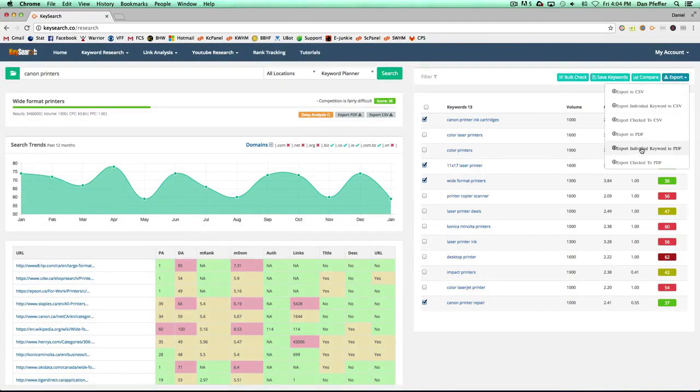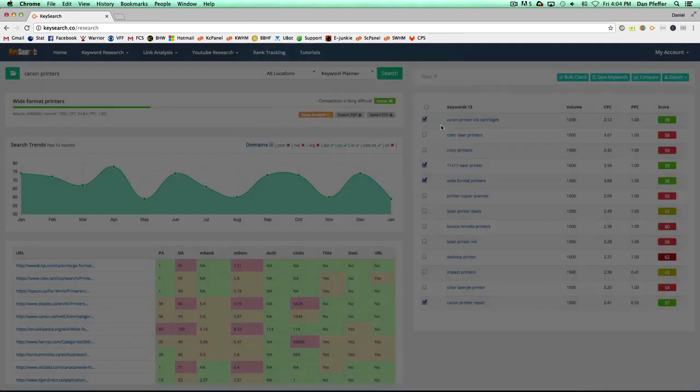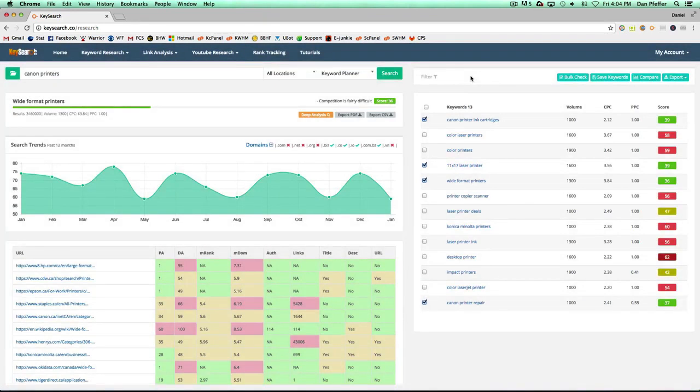We have tons of export options for white label purposes. If you wanted to export to PDF, you could put in a custom name, a custom header URL. So there's a lot of cool stuff if you wanted to possibly find keywords for other people and just export these PDFs with all this information. So that's the research page. I know I'm going through this quick, guys, but I just want to give you an overview of everything.